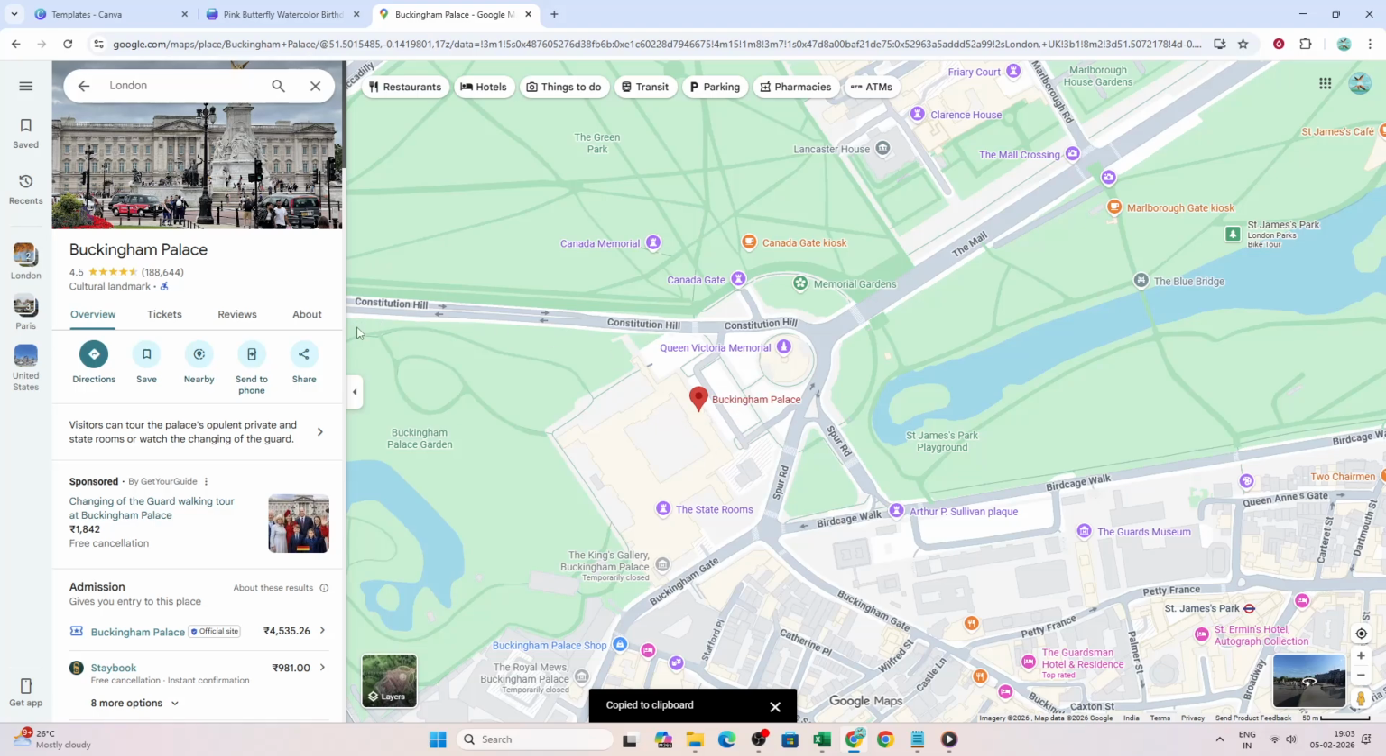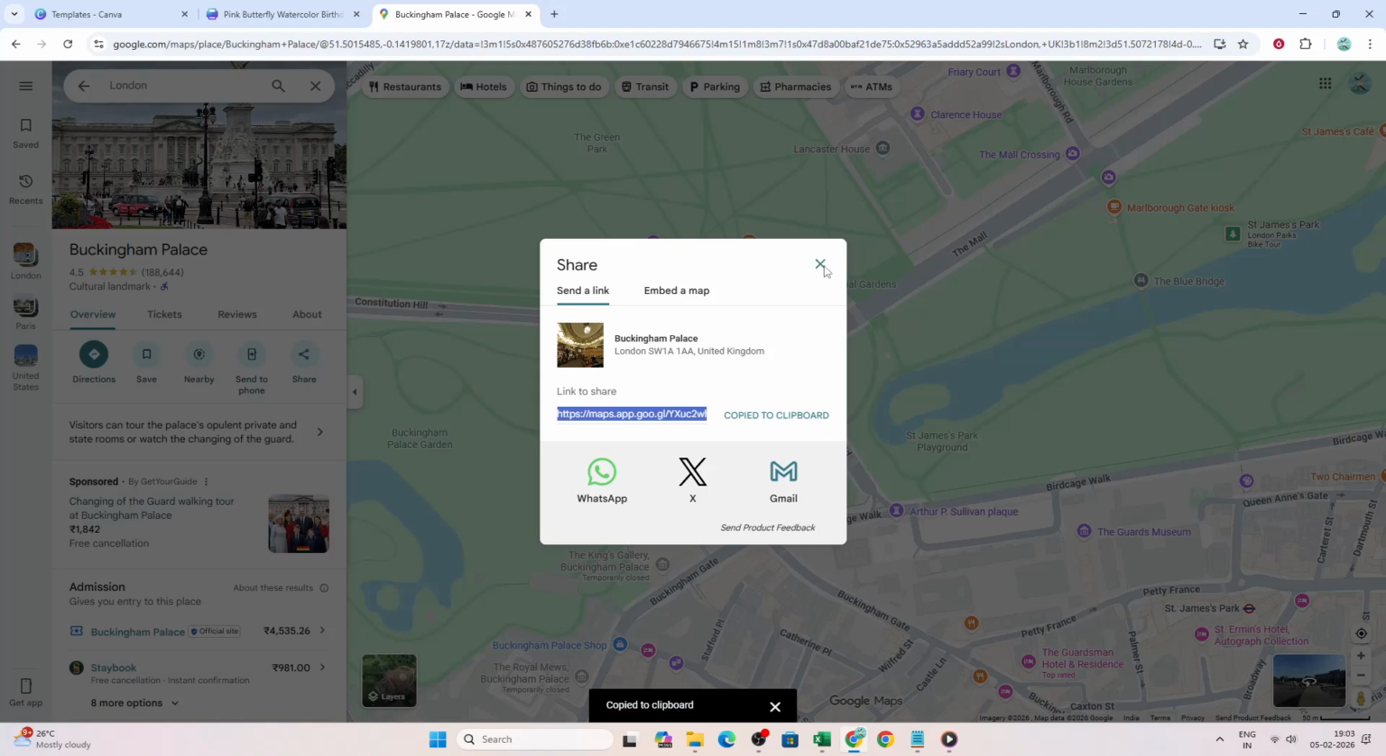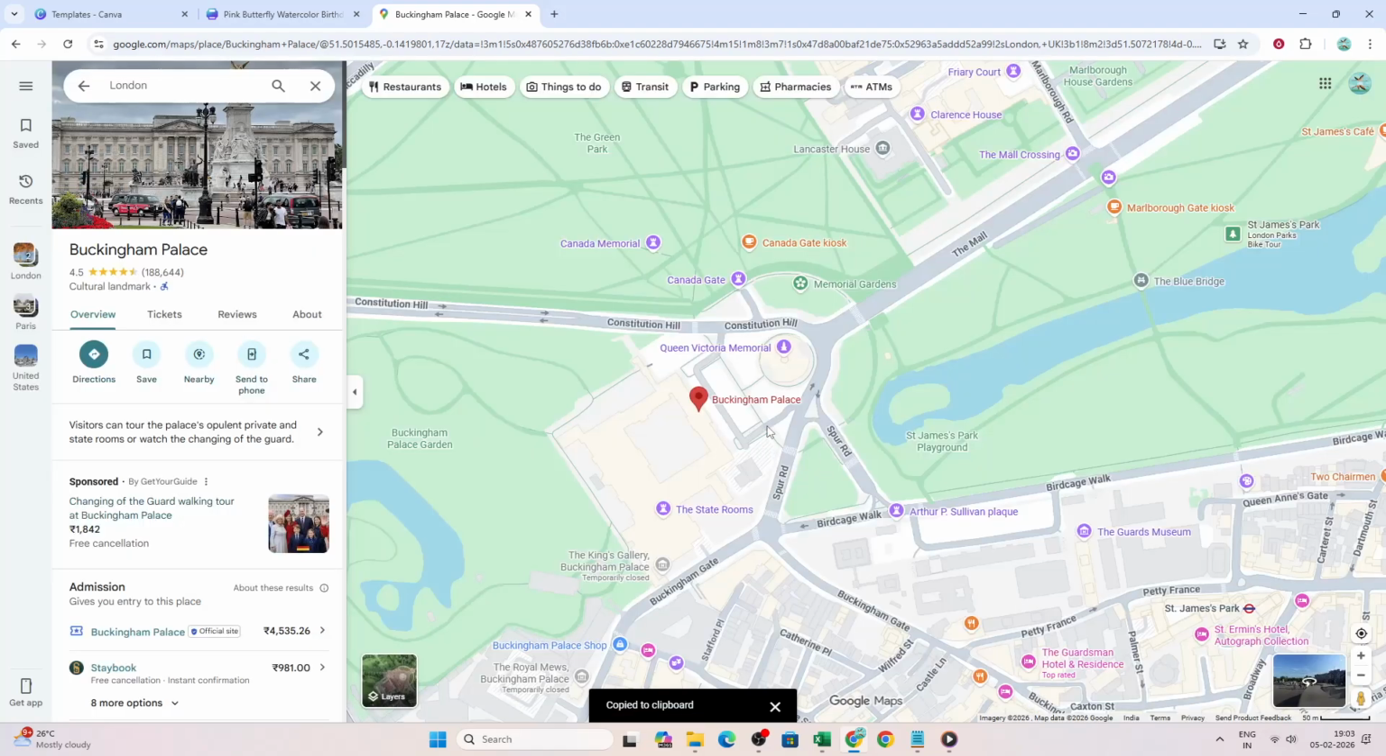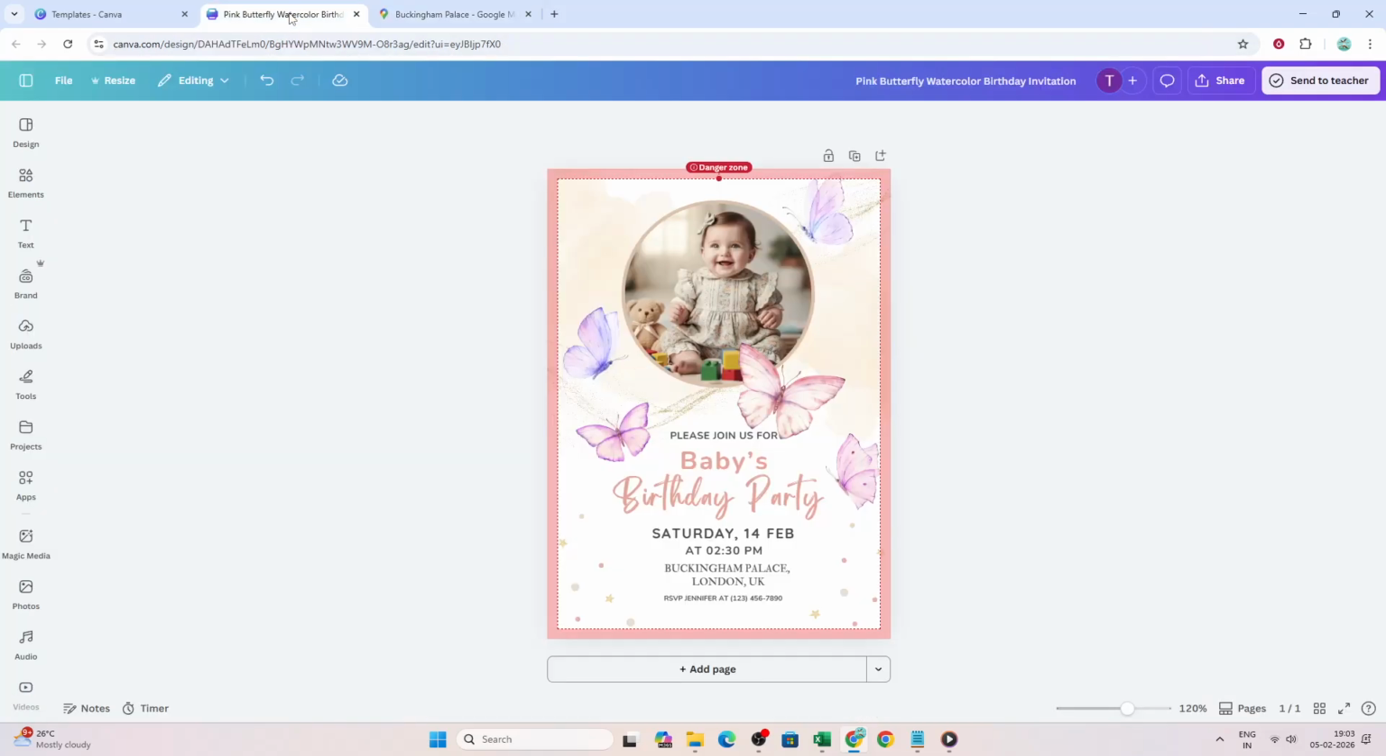Click Share. Then copy the link that Google Maps provides. That URL is what we'll embed in your design. Head back to Canva. Highlight the entire address text you typed earlier.